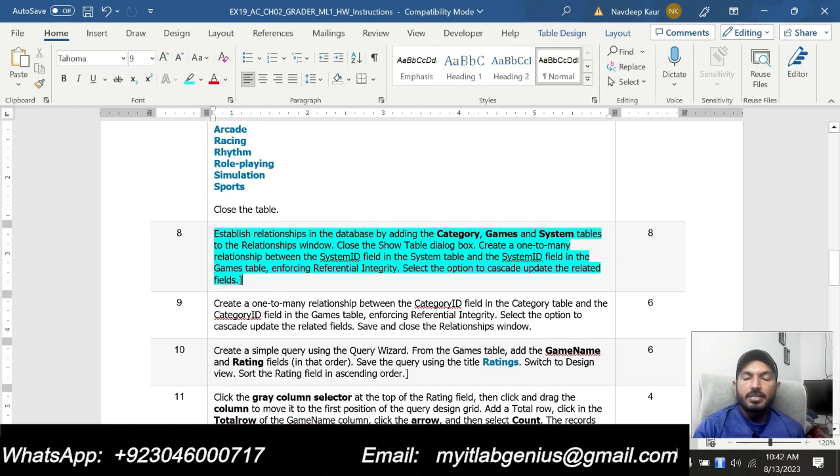So step number 8 is establish relationship in the database by adding the category, games and the system table to the relationship window. Close the show table dialog box. Create one-to-many relationship between the system ID field in the system table and the system ID field in the game table. Enforcing the referential integrity, select the option to cascade update related fields. So in step number 8 we are supposed to create the relationship, and we will first add these 3 tables.